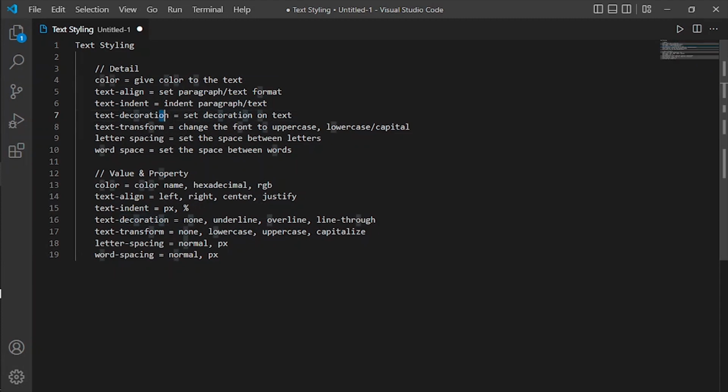Next, we have text decoration. This is usually used to remove the underline on the anchor tag. Next, we have text transform. It can change the text to be uppercase or lowercase.